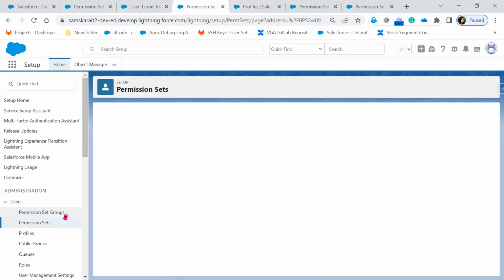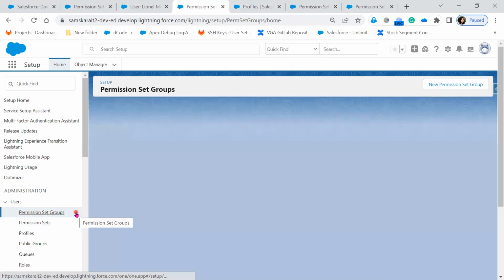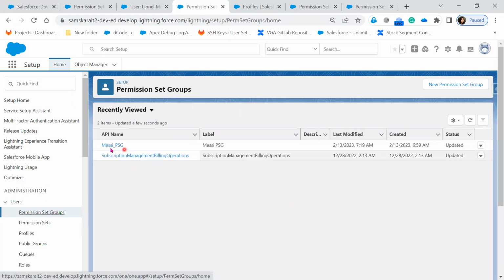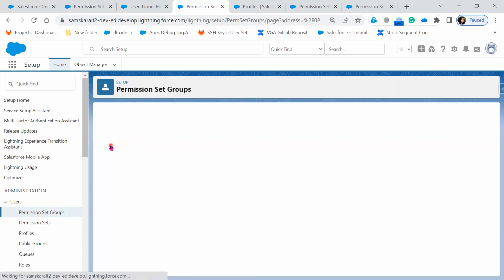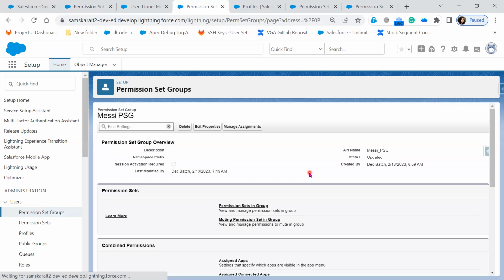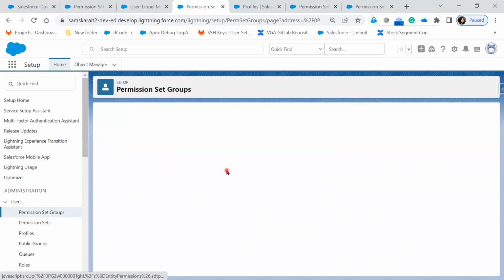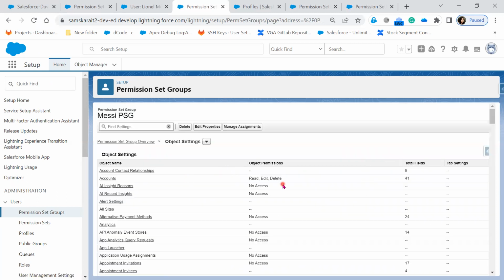Now let's go back to the permission set group. In the permission set group, object setting, account: read, edit, delete. All the permissions it has taken, right? Yeah.